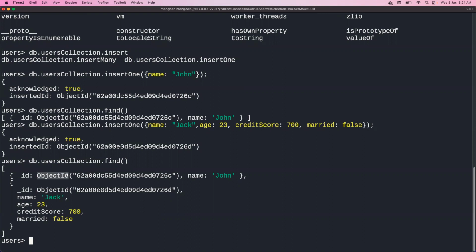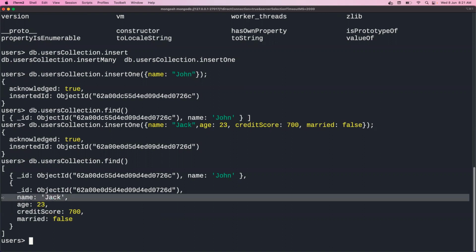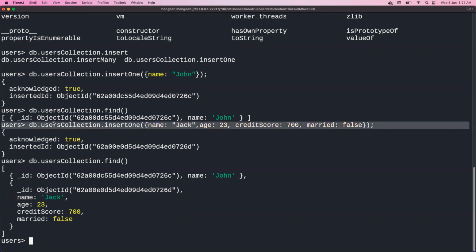So this is nothing but indexing. You can also decide which key to index. If you know that you don't always have to use the ID, you can decide that you want users to be found by name. Okay, so you can decide that if you want. So now this is how insertOne works. Whenever you have some data, you can insert it through insertOne.